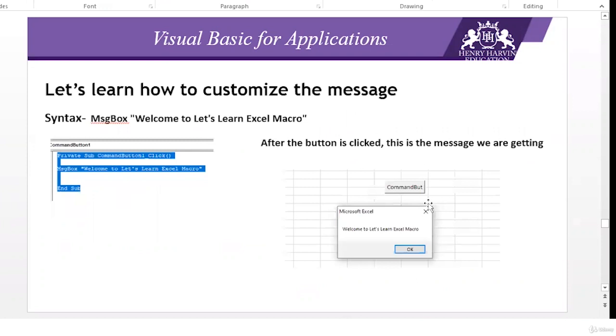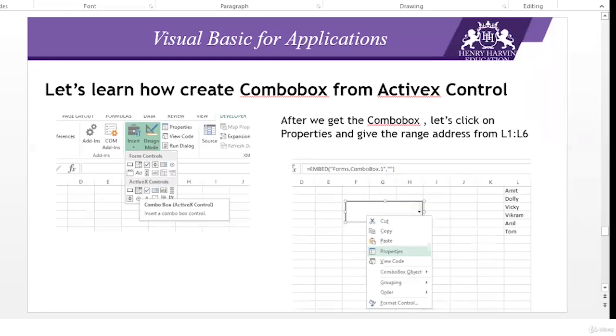And now this is the message which we have put: Welcome to Let's Learn Excel Macro. When you click the button, you will get this message, guys. Here we are using ActiveX controls, where inside the ActiveX control you have to write your own code. Now go to the next slide.